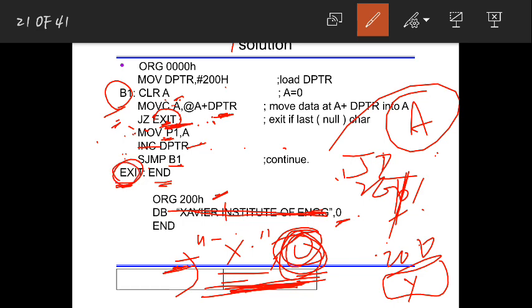So what was the program? Whatever ASCII characters were there, we need to move into port 1. Already X we moved here. Is that fine? So we are ending the program because next it showed 0. 0 means it was the end of the string. Generally if you take only one character, that is not called a string. So here this is a complete string.